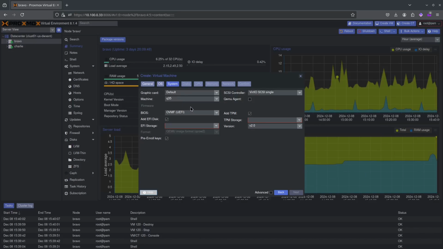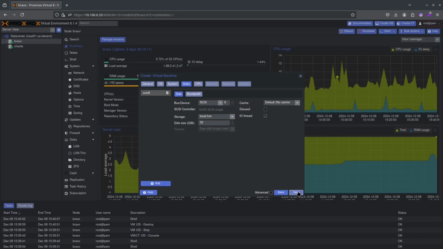Make sure it is UEFI or the OVMF, however you want to say it. We'll add the EFI disk, and the target storage where we're going to put all this is going to be a Nexus or data array. It's going to be relatively small for both the TPM and the EFI storage, so you can really put this anywhere you want as long as you have maybe a gigabyte. It shouldn't really be hefty. And then TPM storage, once again, Nexus. We'll go ahead and pre-enroll those secure boot keys. I mean, it is Microsoft Windows, so it should be fine.